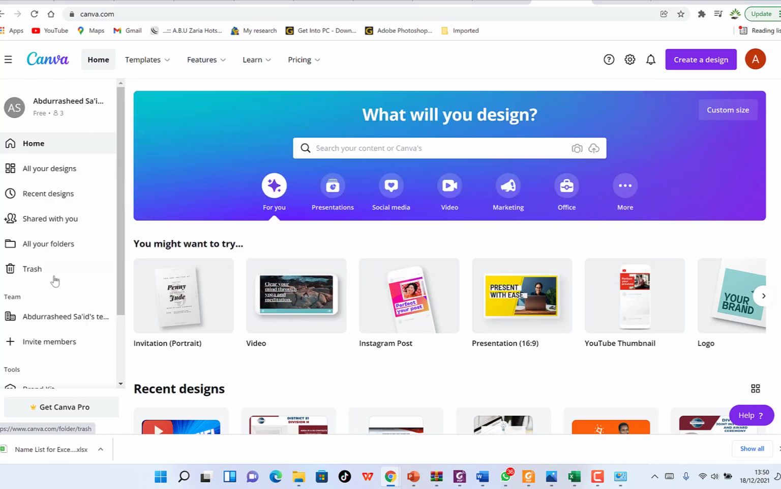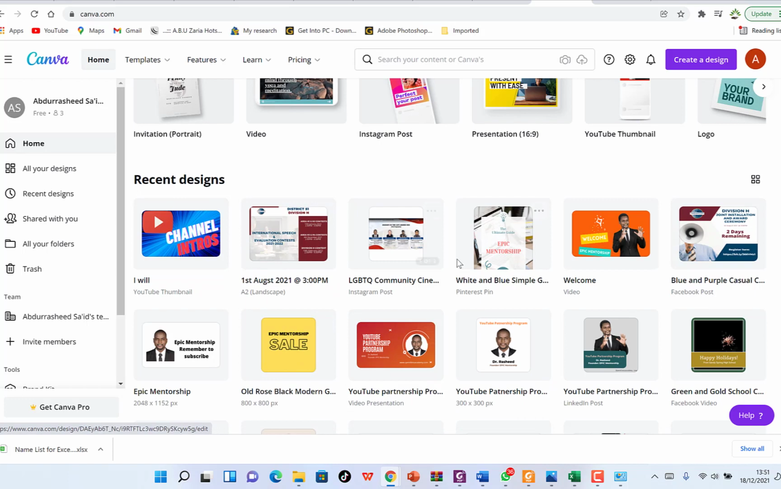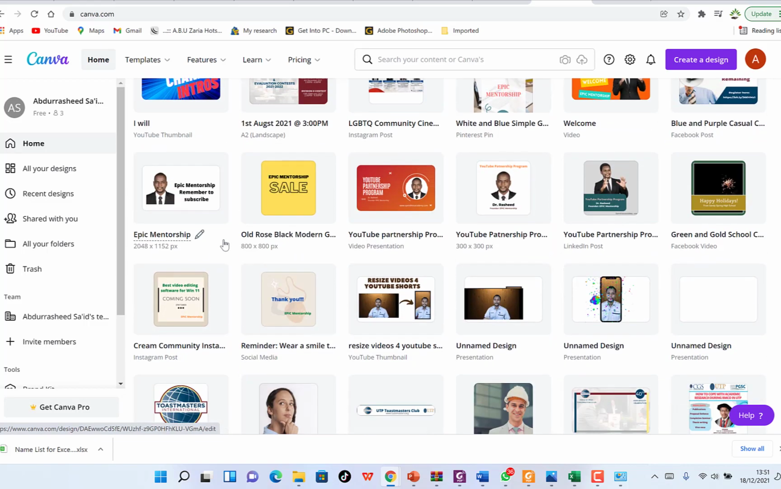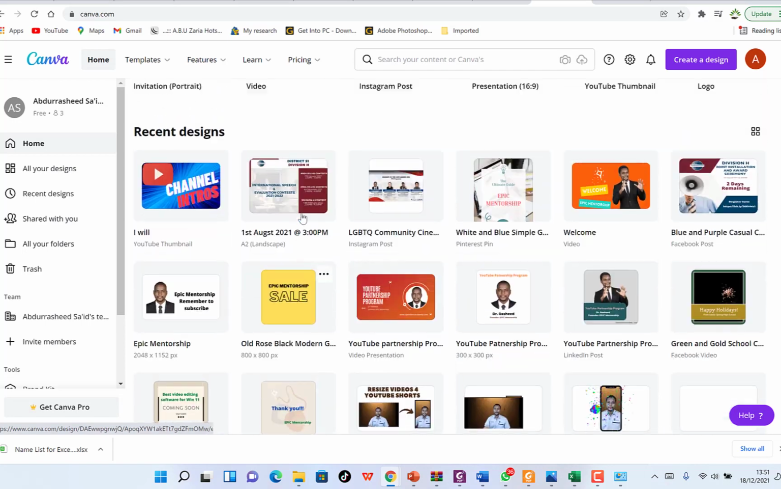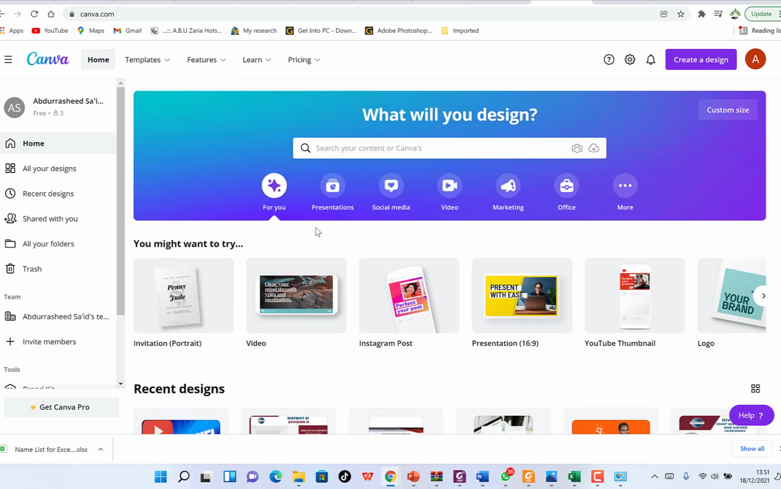Over here you can see all your designs, recent designs, and designs shared with you, because you can easily design something and share it with people. You can have all your folders, and what you have deleted will surely come into this trash. So to start with, you may want to try at the starting point. You can see different templates. You can come over here and see some of the designs I have made recently, especially my thumbnails. I make them over here, quite a lot of them, and you can see quite a number of things that I've done with Canva. I've been using it for quite some time now.